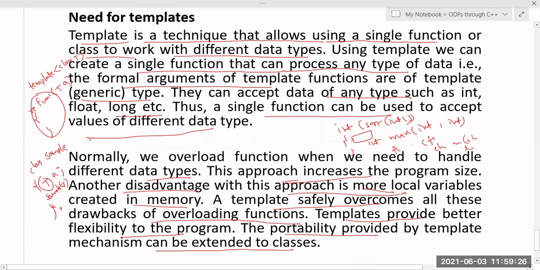So if we need 100 data types, then you have to create 100 different types of functions with different function headers, but inside the logic should be the same. And it will also increase the program size, as well as it will create more number of local variables. So templates safely overcome all these drawbacks of function overloading.